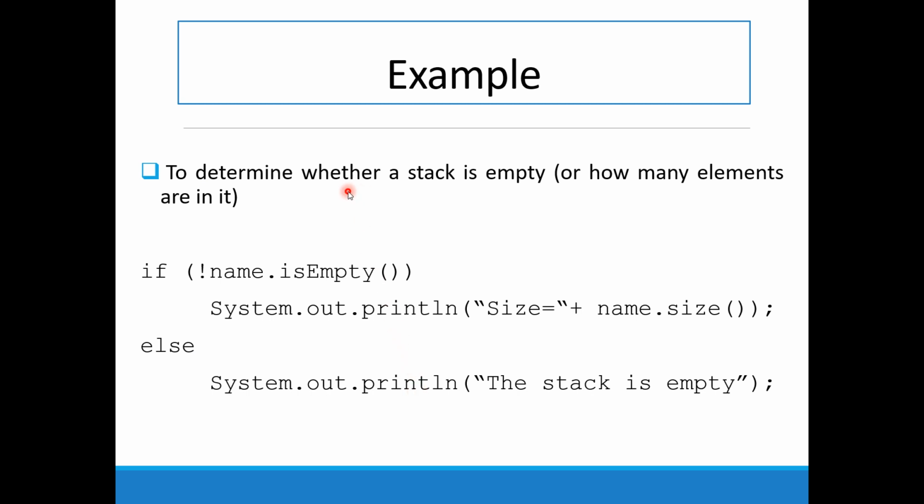Example for size and isEmpty. Okay. To determine whether a stack is empty or how many elements are in it, kita boleh menggunakan dalam satu segmen ni. Okay. If not name.isEmpty(). Okay, name, stack name tadi. Selagi name tu tak empty, maksudnya apa dia buat? Dia akan System.out.println size. Jika name tu tak empty, dia akan display size.